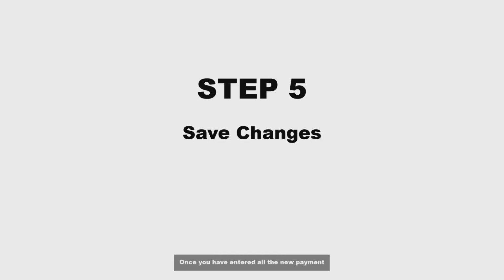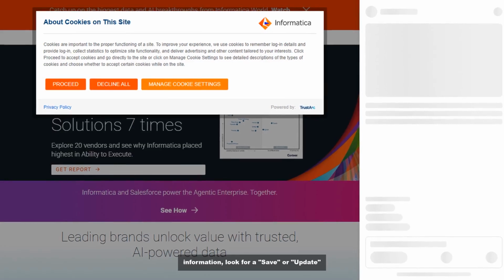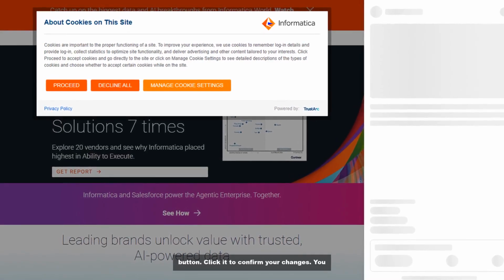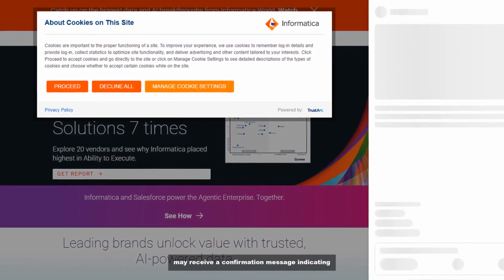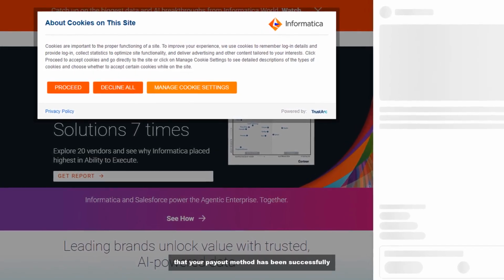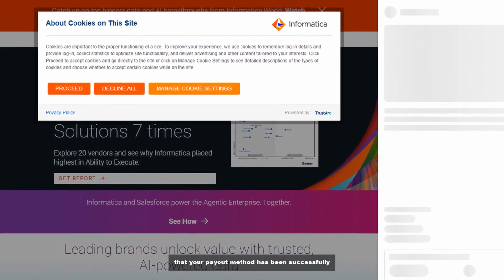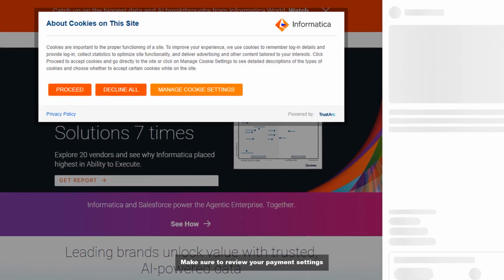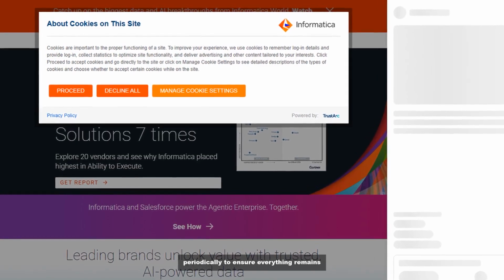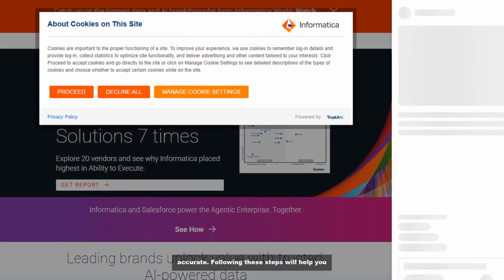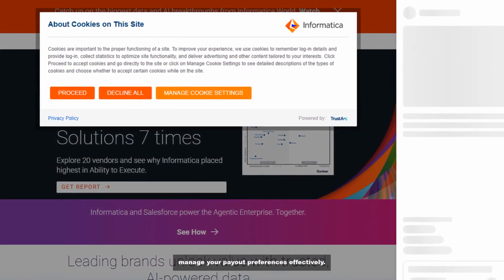Step 5. Save changes. Once you have entered all the new payment information, look for a Save or Update button. Click it to confirm your changes. You may receive a confirmation message indicating that your payout method has been successfully updated. Make sure to review your payment settings periodically to ensure everything remains accurate. Following these steps will help you manage your payout preferences effectively.